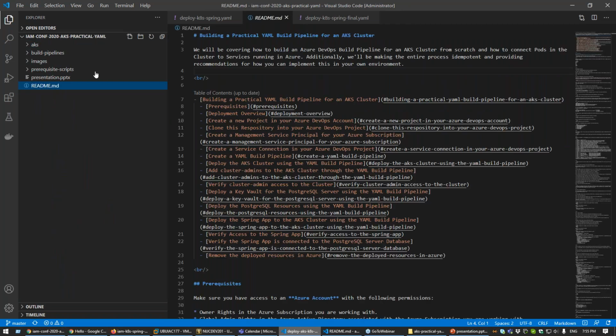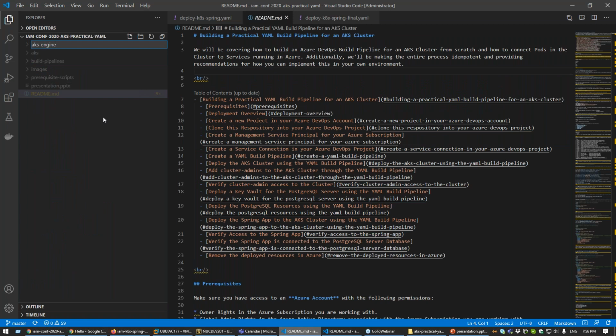Sorry guys, it's not working for me real quick. Say I want to do something with AKS engine instead. Different type of cluster, different type of environment, right?